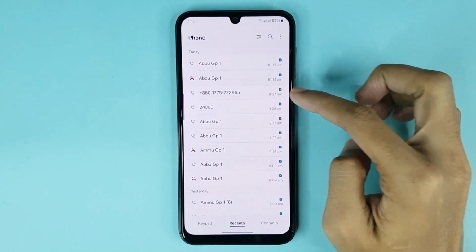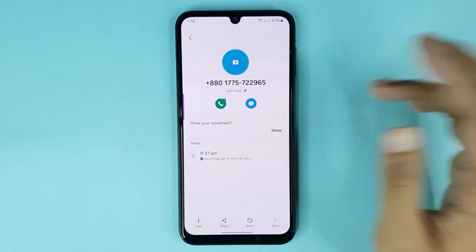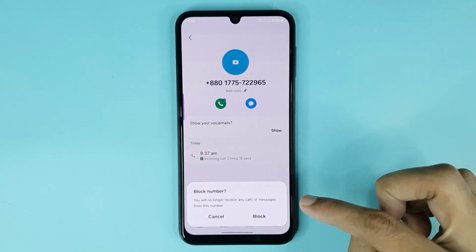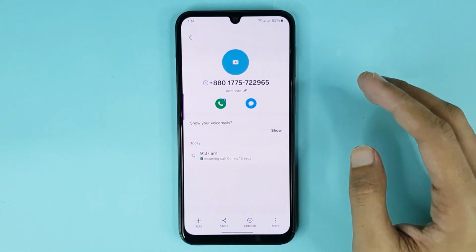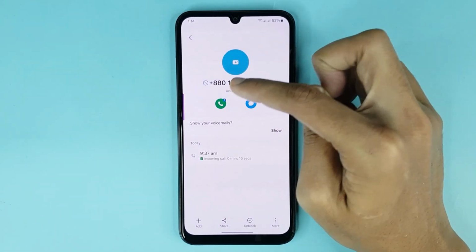Now if you want to block this unknown number, just tap here, then tap on this icon. Now here at the bottom you can see the block option. Then just tap on block, then tap on block again. And it's done. Here you can see an icon which means the number is blocked.